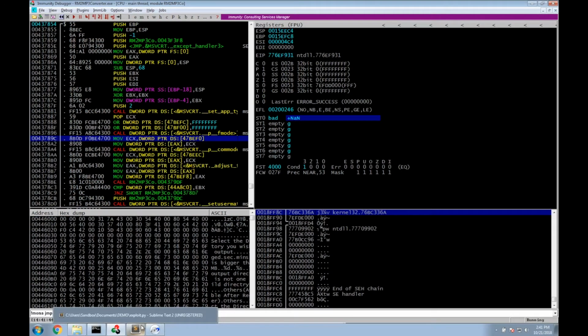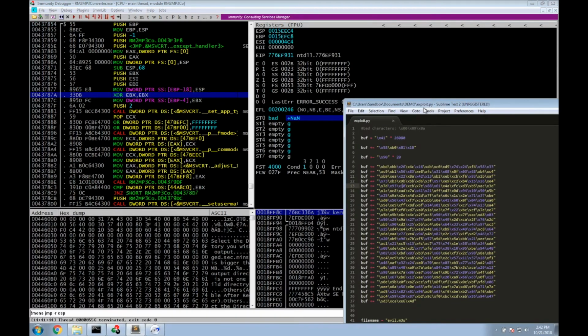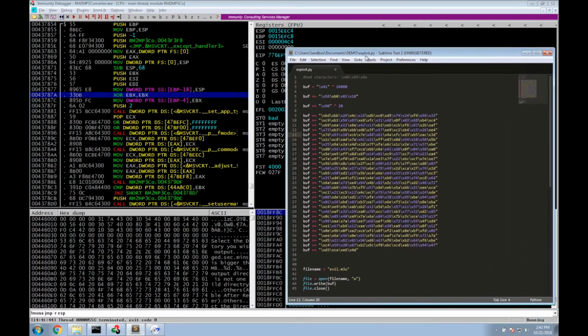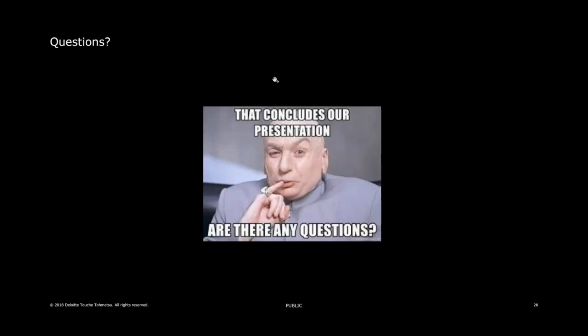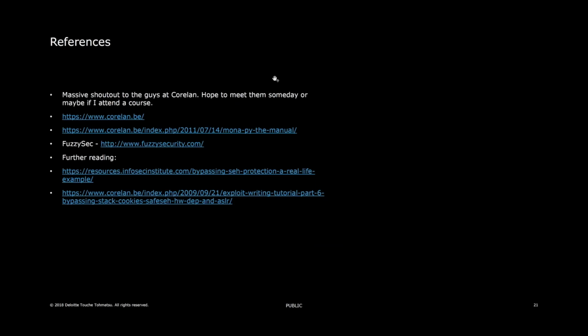So that's about it for this tutorial. I mean, a lot of concepts, if you're looking at this kind of stuff for the first time, a lot of these concepts will take a while to wrap your head around. And yeah, to be honest, I'm still trying to wrap my head around a lot of it. So the jump to ESP, I only just sort of figured out why we need to do that, but the NOP sleds, I still don't know why. I just know that we have to.